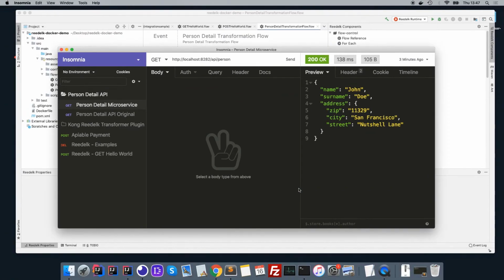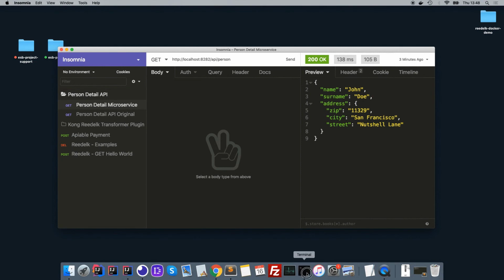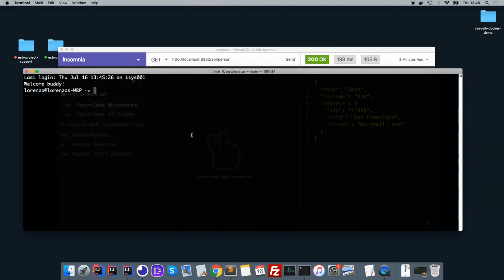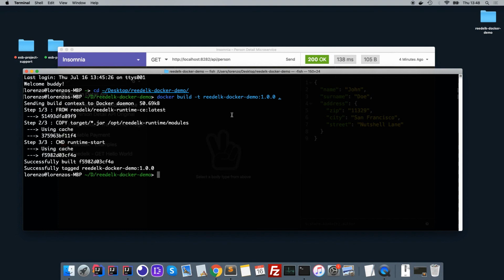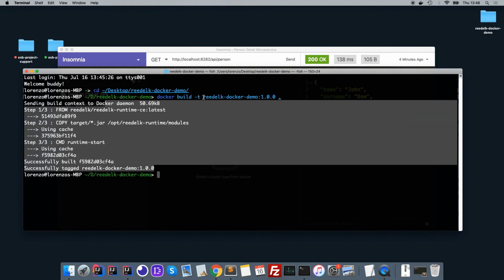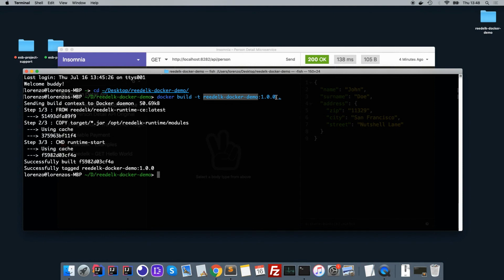Now that we know that our transformation service works correctly, we're ready to package our Reedelk project into a Docker image to make it ready for production. You can stop IntelliJ, and we're going to start the terminal and enter the home directory of the Reedelk project we just created. We first need to run the command to create a Docker build. The build now has been created, and this Reedelk Docker demo version 1.0.0 Docker image contains our project.